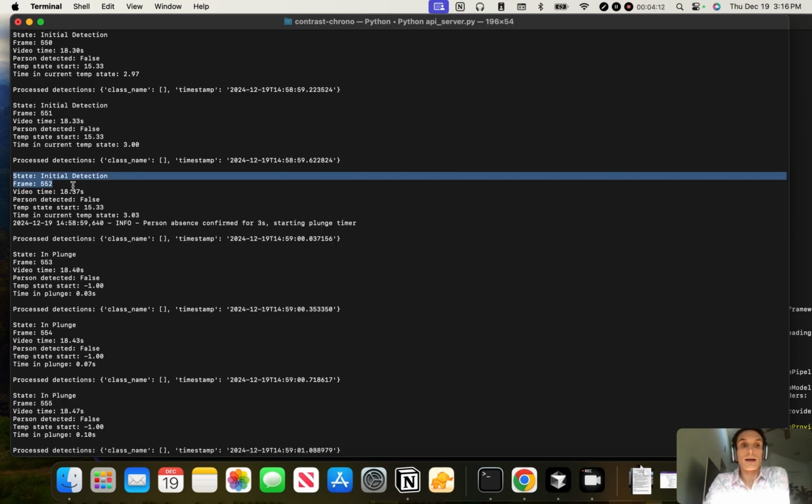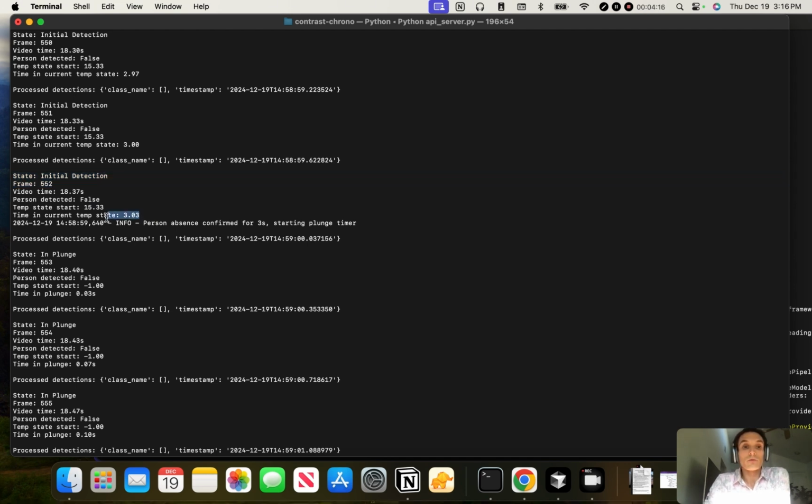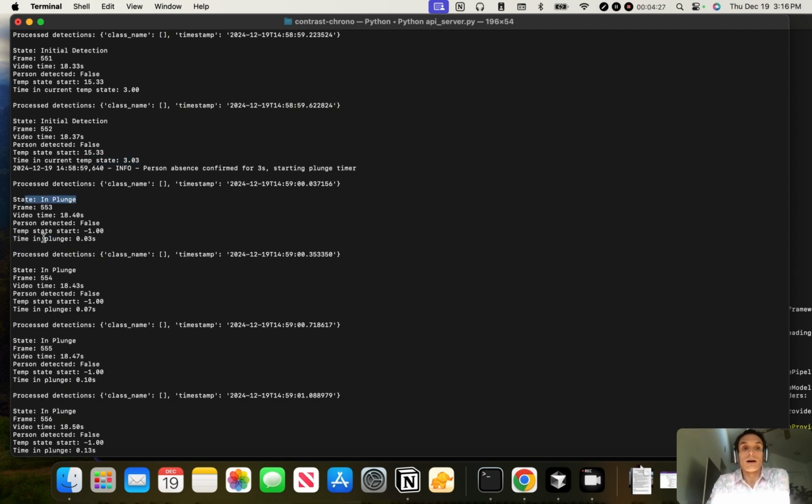All right, and here we are at frame 552. The 3-second buffer has been reached. The person has been no longer detected for the past 3 seconds. We're going to safely assume that they are now in the plunge and change their state to in the plunge. It's worth noting, we built in some logic here where if a person is detected initially and then they go undetected, it's a very common thing where they didn't actually go in the cold plunge, but they just walked away and walked out of view.